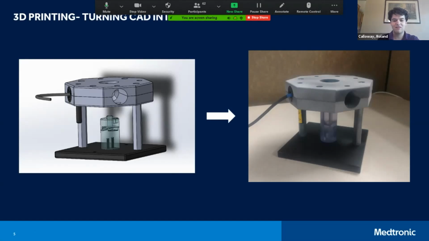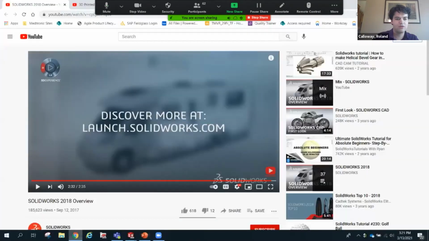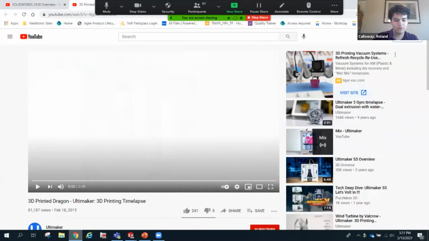So this is a demonstration of how this tool can actually be used for something practical, where you can use it in a work scenario. And now we're going to do a little demo. We're going to have a video that shows a demo of how 3D printing works. Pull that up here real quick. And here we go.